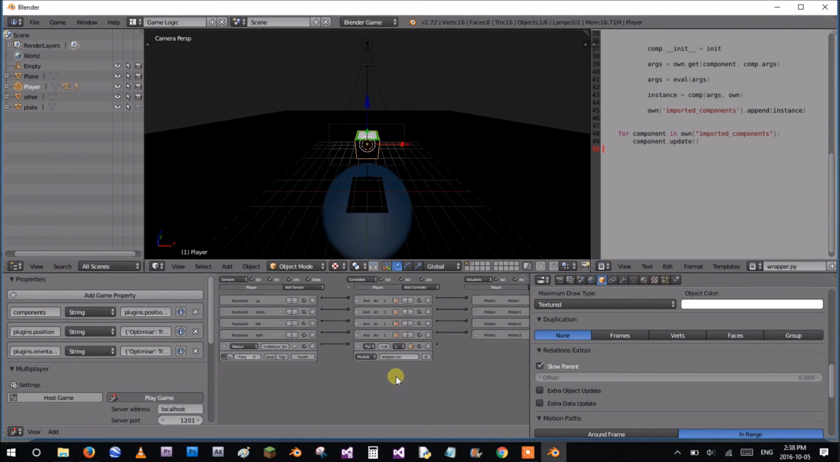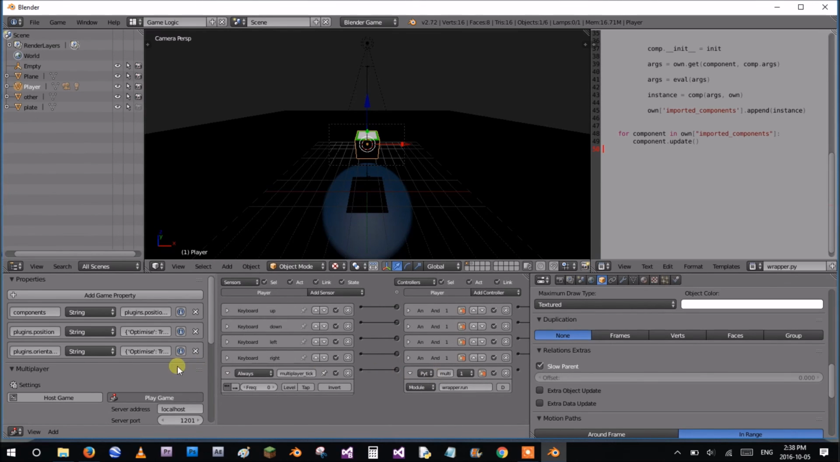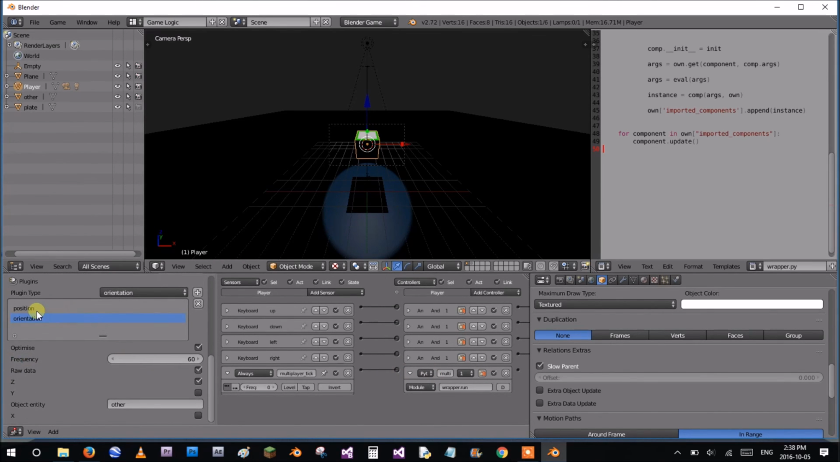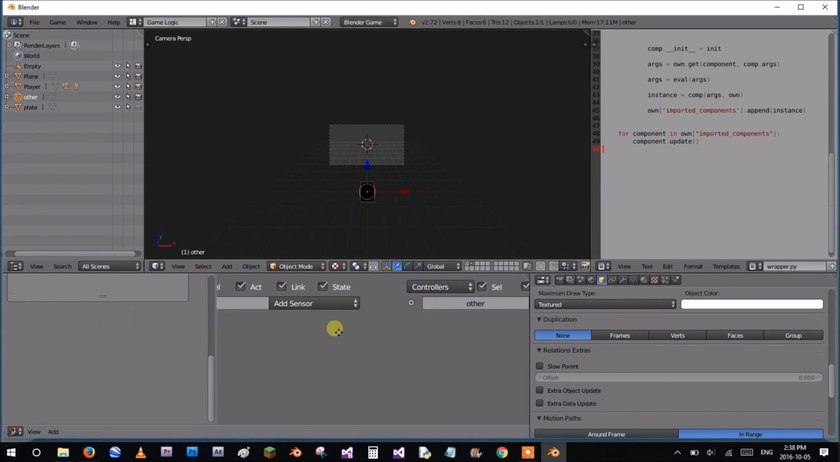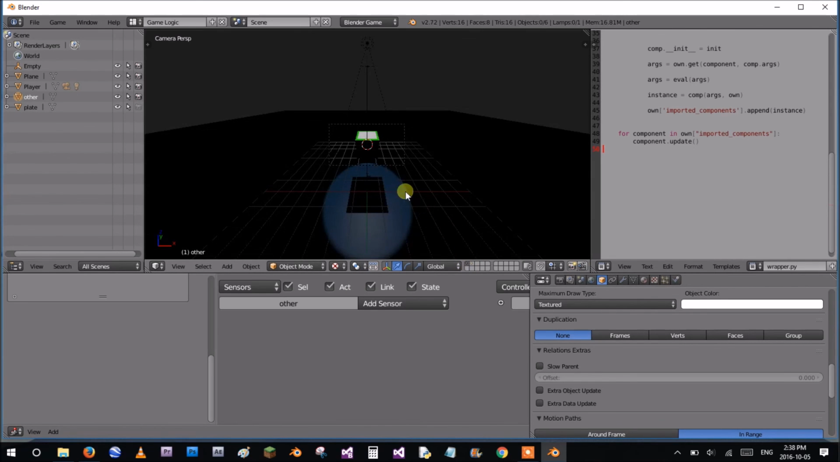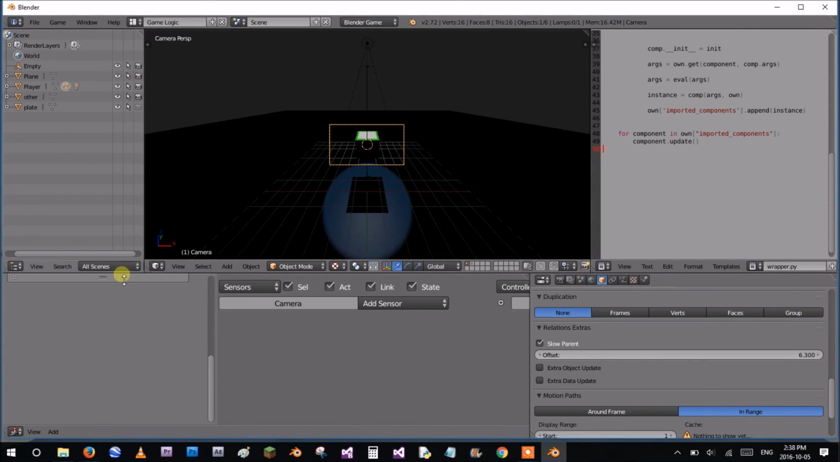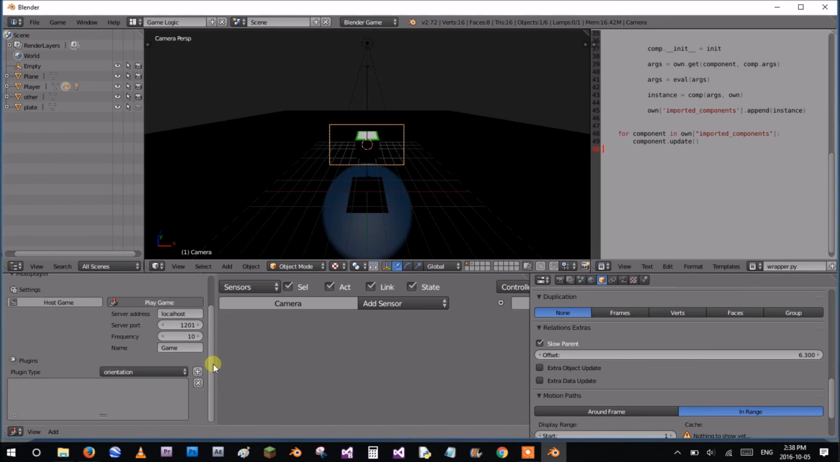Select cube. And okay, so we've added in a position and an orientation. Now that we've done that, they're sending the object entity to other, which just happens to be the cube that we put in this other tab here. So that concludes this episode, or this course. In the next one, we're going to set up the host using this add-on.